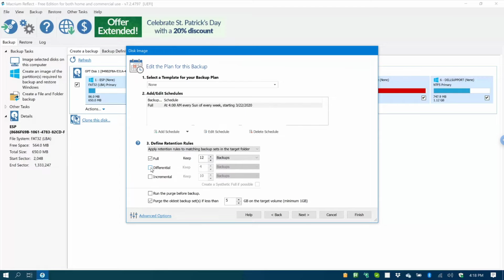Data retention rules. Since we're not doing differentials, I'm not going to have it even check for differentials. What the retention rules do is it basically allows you to tell Macrium Reflect to delete backups older than a certain amount. So for example, in my case, I'm simply going to have it keep 4 backups. I forget what this is. Yeah, you can have it keep for X number of days, X number of weeks, or X number of backups.